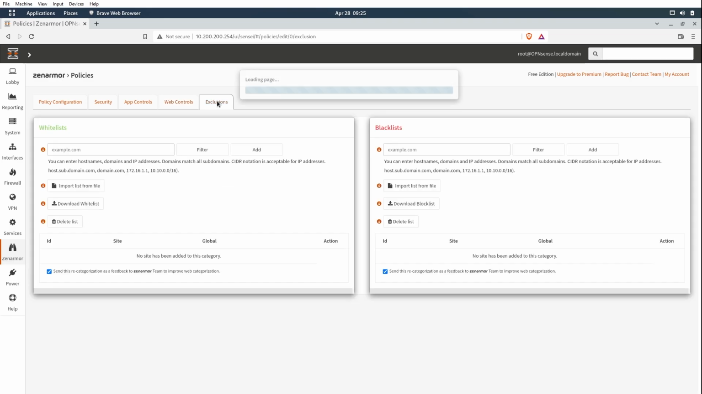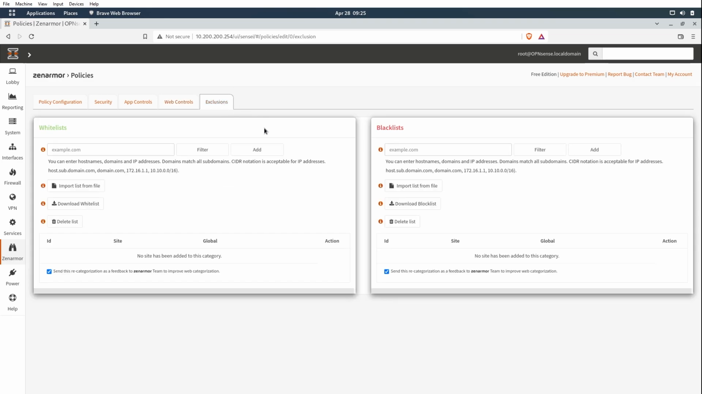And then the final tab option here is the exclusions, where it's pretty self-explanatory. You can have a whitelist and a blacklist, and you can choose what you would like to exclude and include across your network.